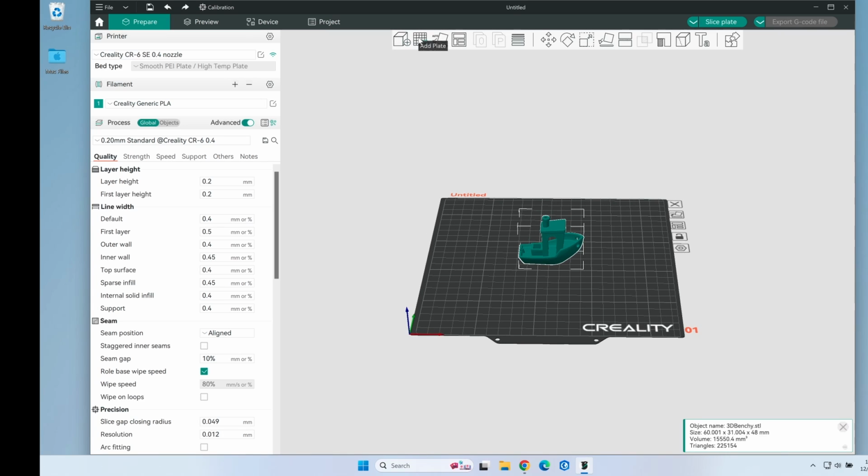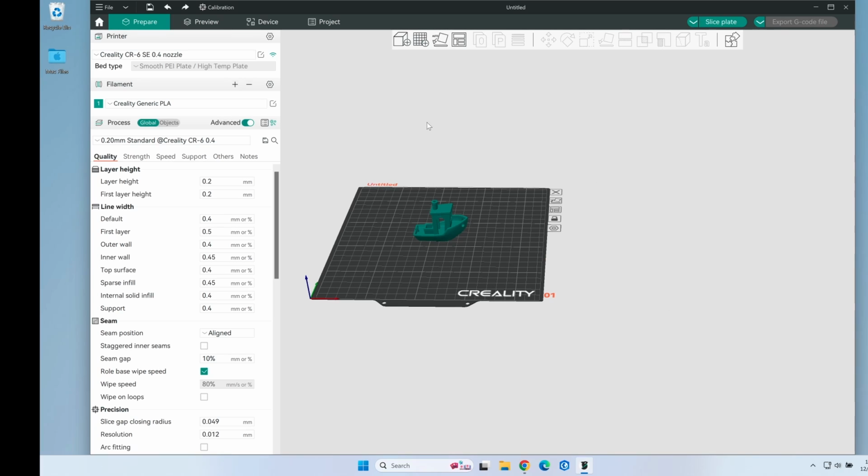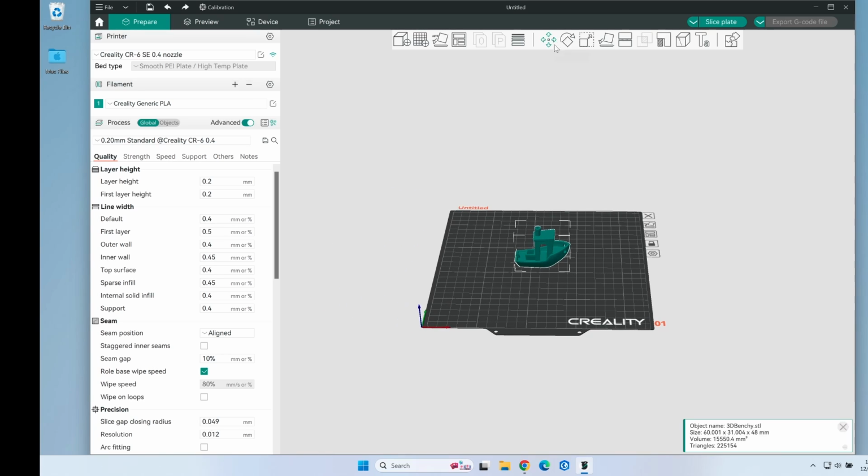So I have the ability to add a plate and then delete that plate, so that I can have multiple plates lined up for my next print. If I select the Benchy, I have an auto orient tool here. It doesn't do anything because this is oriented appropriately. Let's try moving this around.